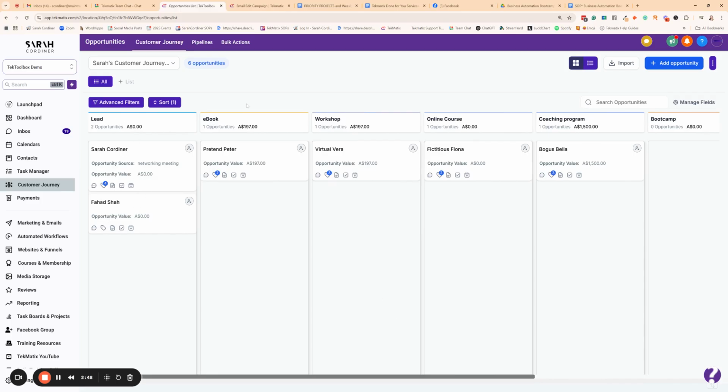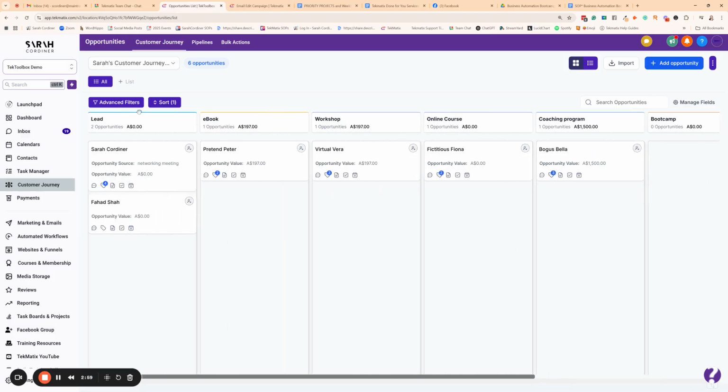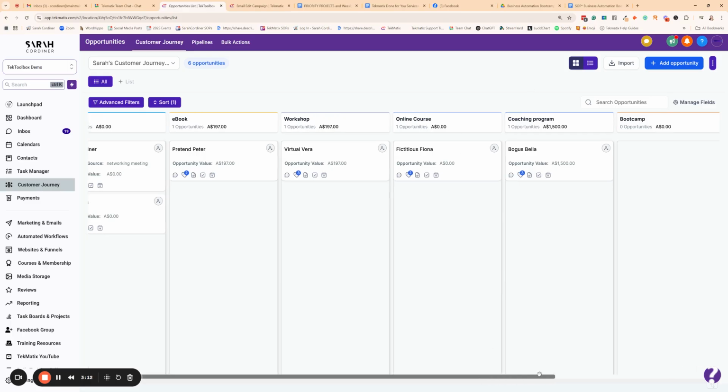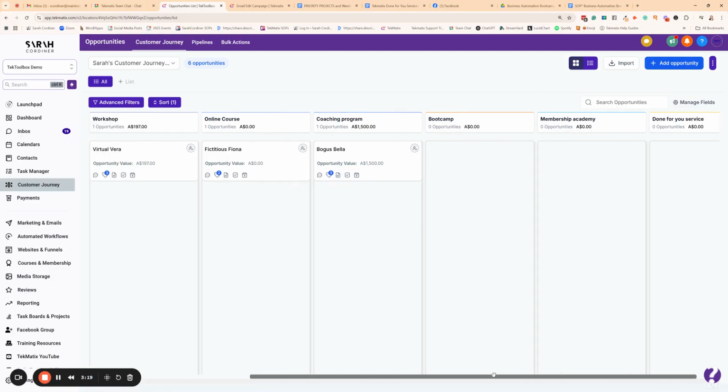And inside each of these columns, it will show you every single customer that is sat at that stage of your sales journey, of your sales process. So you're able to actually see at a glance how many people are actually leads and how many leads that is worth, how many people have purchased this particular product, how many people have purchased that workshop, that particular online course, that particular coaching program, how many people have attended or purchased that boot camp, that membership, that done for you service, that particular type of consultation.